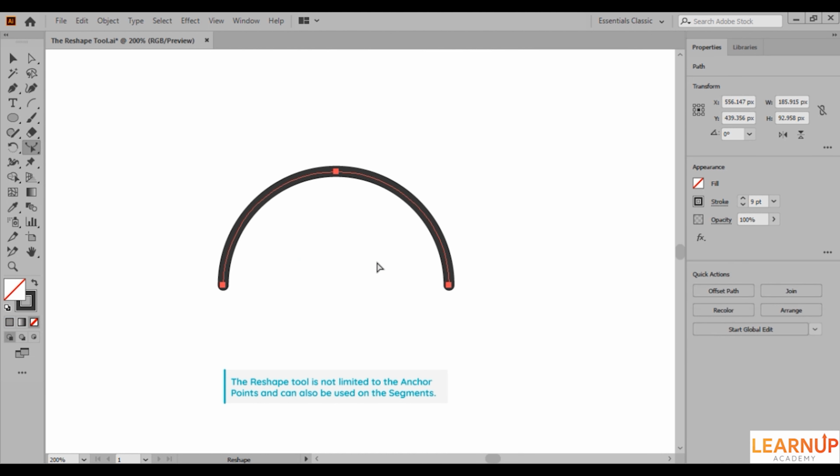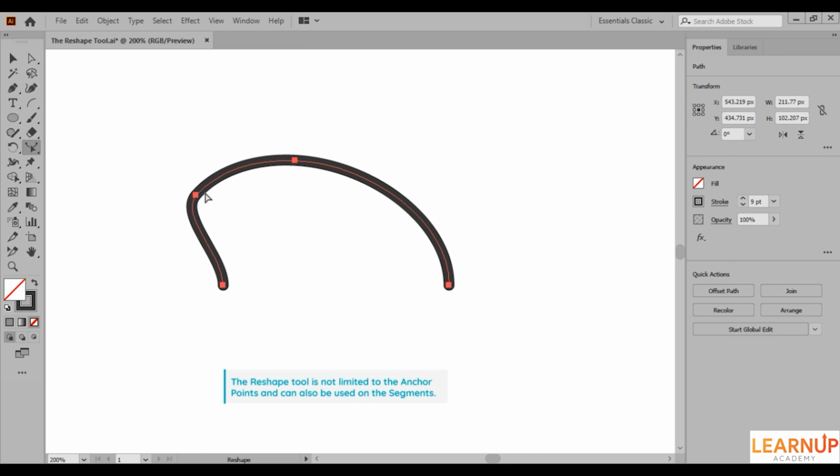To reshape an object, we don't specifically have to move the anchor points. We can just drag a segment and the reshape tool will add an anchor point on that spot. Clicking will not affect the shape of the segment, but it's going to add an anchor point to the segment.